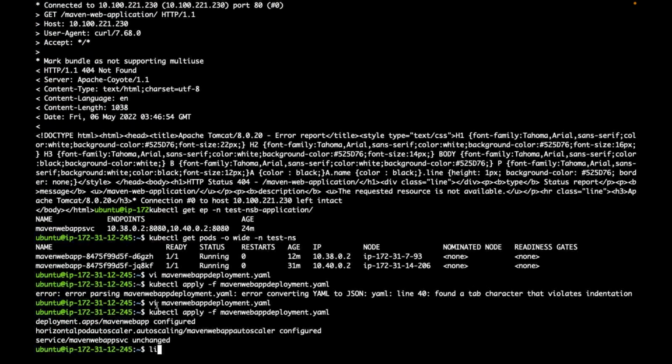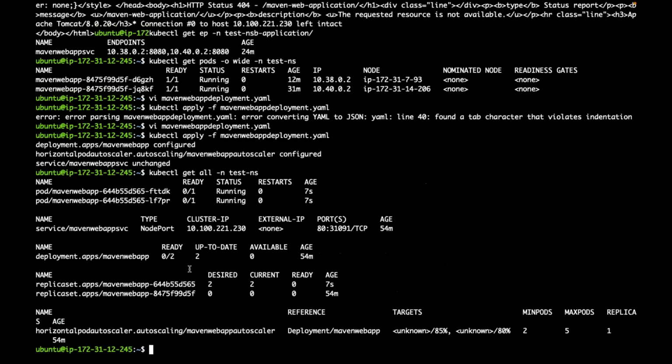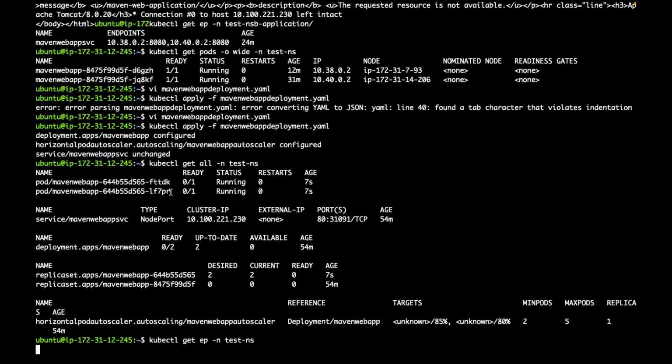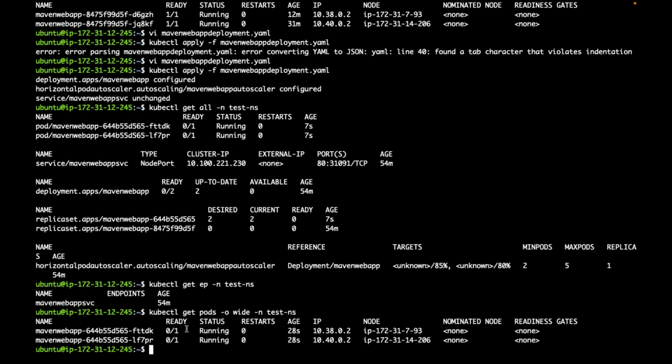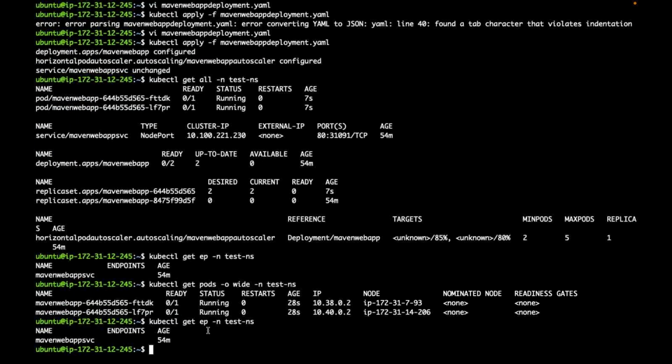Now this time I have probes defined. kubectl get all -n test-ns. Even though pods are showing in running state, why are they not showing as ready one by one? Why is it still not reflecting in the endpoints? There is a service. Why are the pods not showing in that even though pods are running? Why is it showing 0 by 1 even though it is running? Why are the pods still not showing in that service's endpoints?